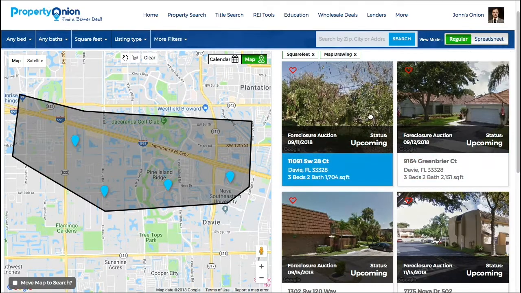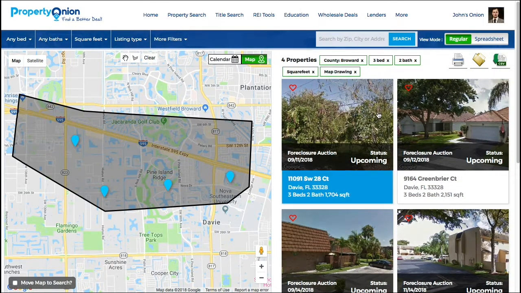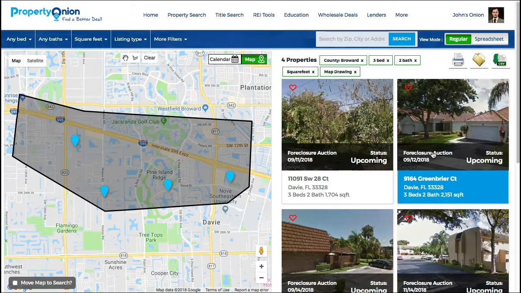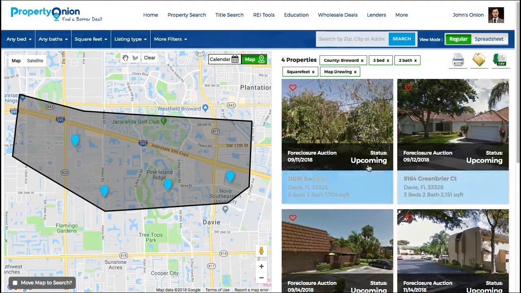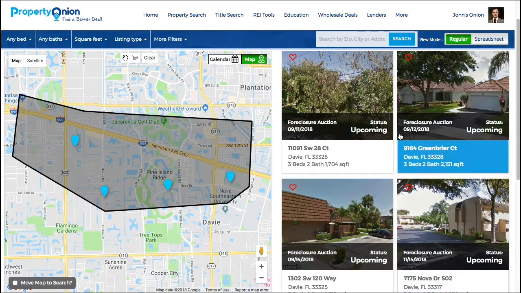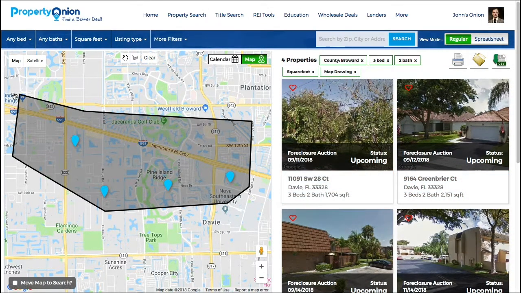We've now whittled down 500 auction properties coming up in the county of Broward. By limiting to 3 bed, 2 bath, 1,500 to 2,500 square feet, we got that down to 77 properties. And now with the drawing of the exact area we're only interested in, we now have 4 properties coming up in the next month or two. Actually, it's this month, and this one's all the way out in November. So in the next couple months that are within the boundaries that we're looking for.